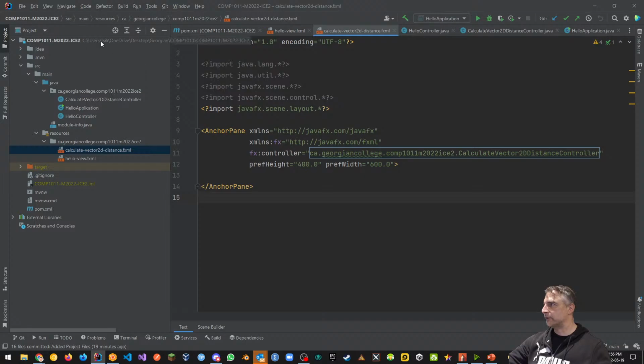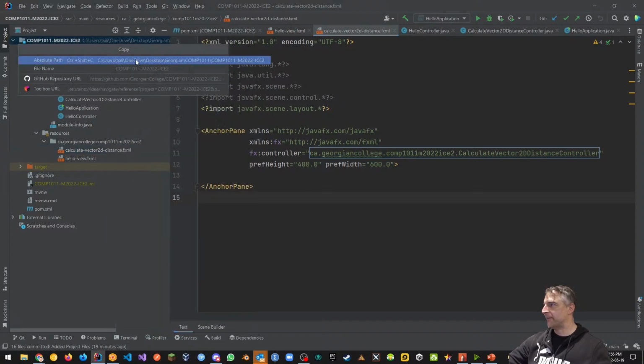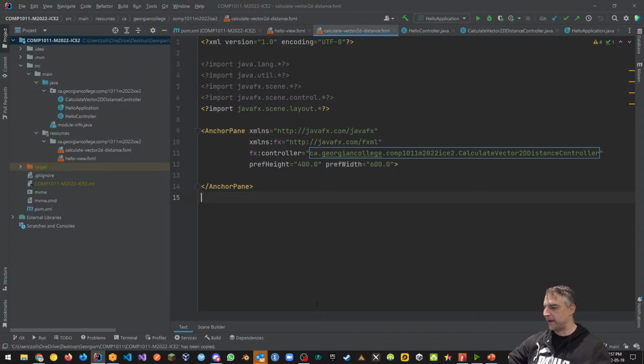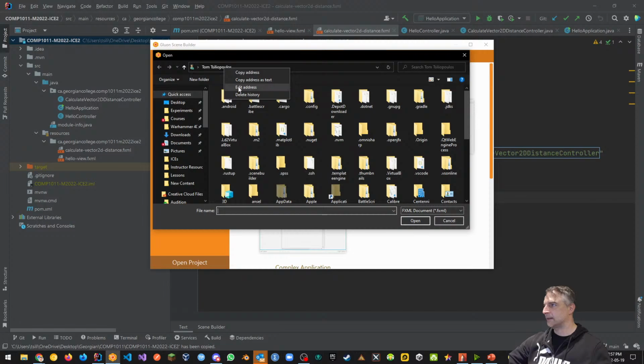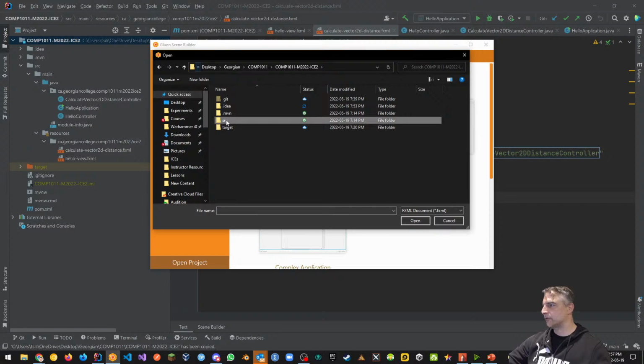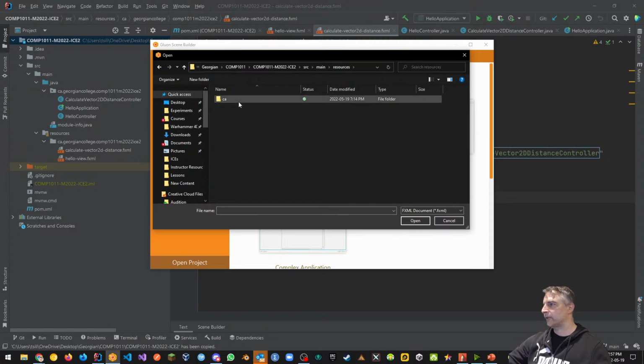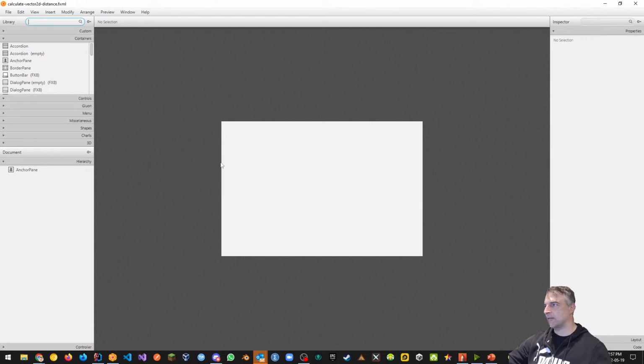If I go back to here, I want to right click and go copy path or reference. I want to copy the absolute path, this part here. Then I can go back to Scene Builder and paste it in, so edit address, paste. Then I can go into source, main, resources, CA, Georgian College, COMP1011, and click on calculate Vector2D distance fxml this time and press open. We're going to see a bigger object here like we had before. Okay.